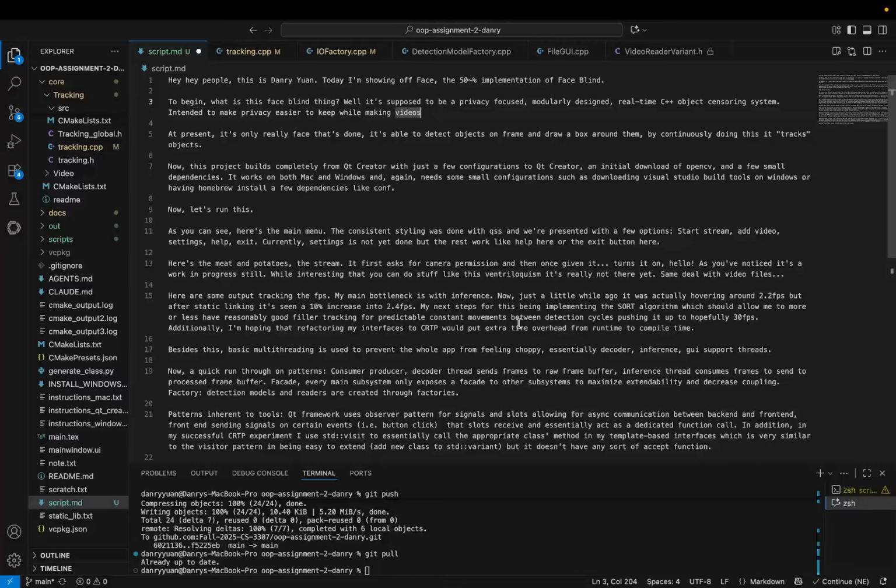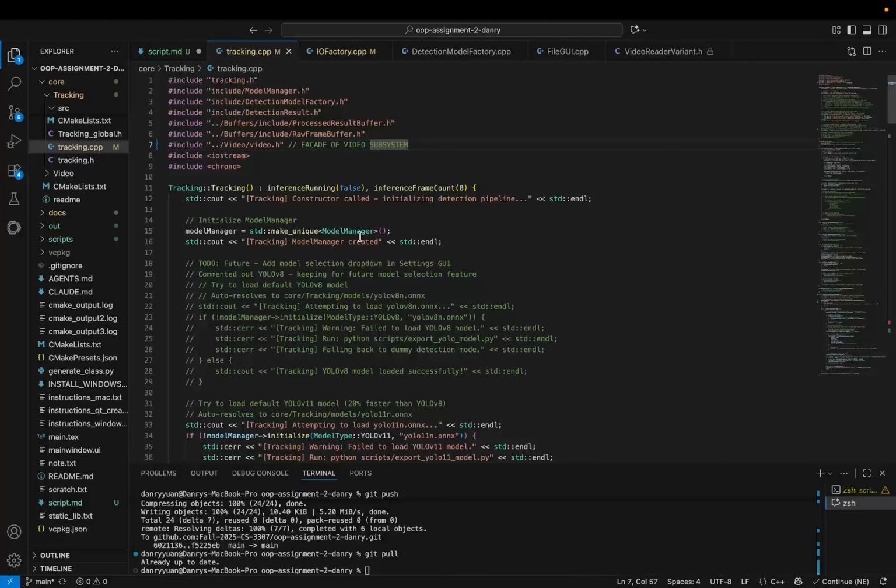Now, besides this, basic multi-threading was used to prevent the whole app from feeling choppy as the videos play. Essentially, you've got the decoder, inference, and the GUI support. They all get their own special threads. And now a quick run through on the patterns. You've got consumer producer.